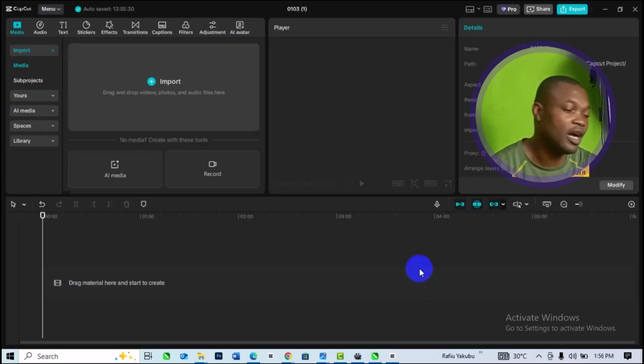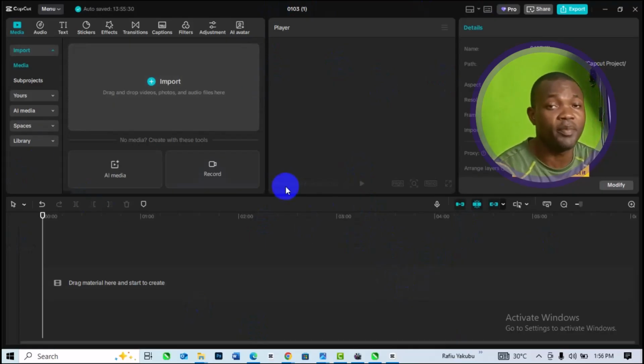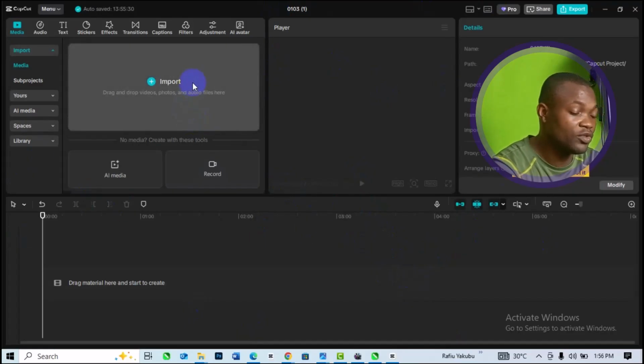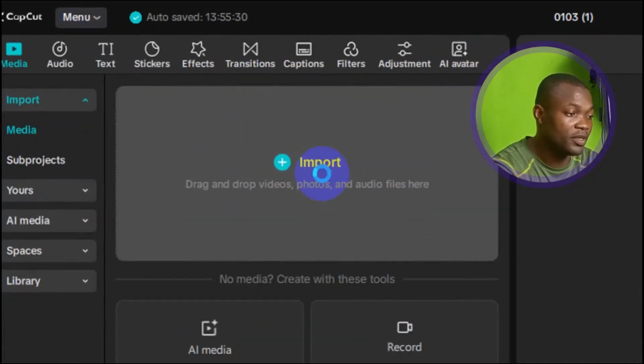And in today's video, I'll show you how to add overlay to your video in CapCut video editing on PC. First thing first, what you want to do is to make sure you import the videos. And for that, we want to go ahead and click on Import tab right here. So click on Import tab.